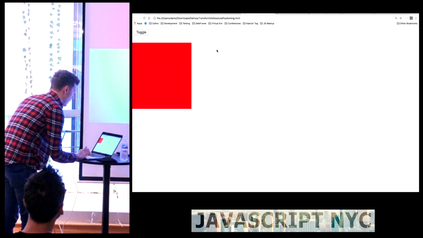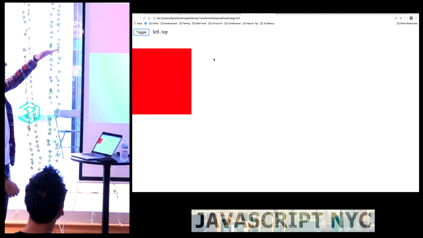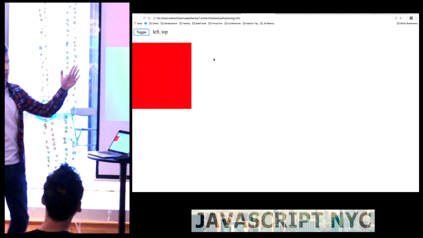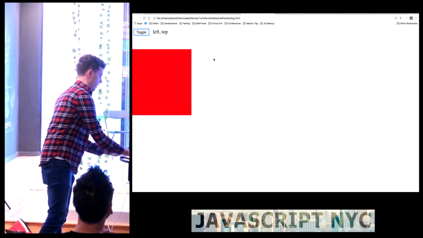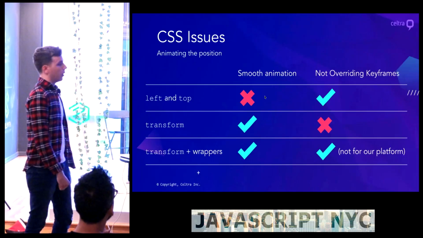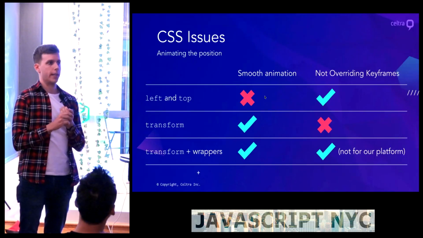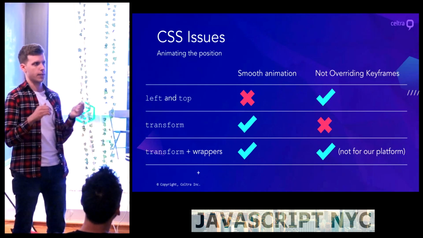I hope it will be visible. So as we can see, we get this kind of stair-stepping effect. So an animation is not smooth. Okay, so left, top, smooth animation, we get an X. We can solve this if we use CSS transforms instead. CSS transform translateX, translateY.